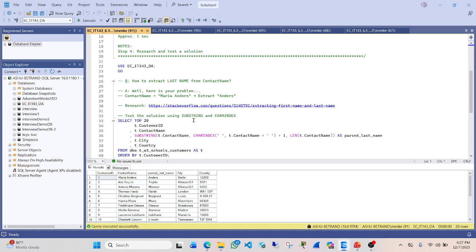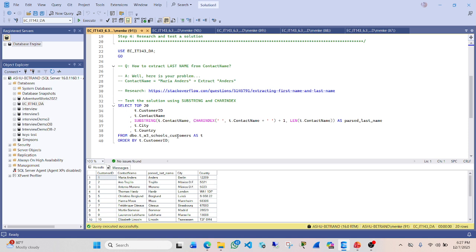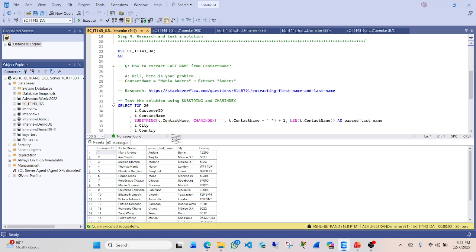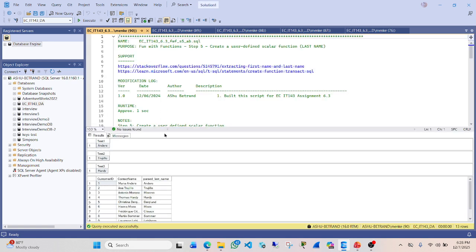and the next. Now we extract the last name. Here it has been implemented. Top 20 substring contact name charindex. So here notice that we put it in the past last name. Yes, it has extracted all the last names: Lincoln, Cytos, Moss. It has extracted every last name. So it's very correct, the code is okay.